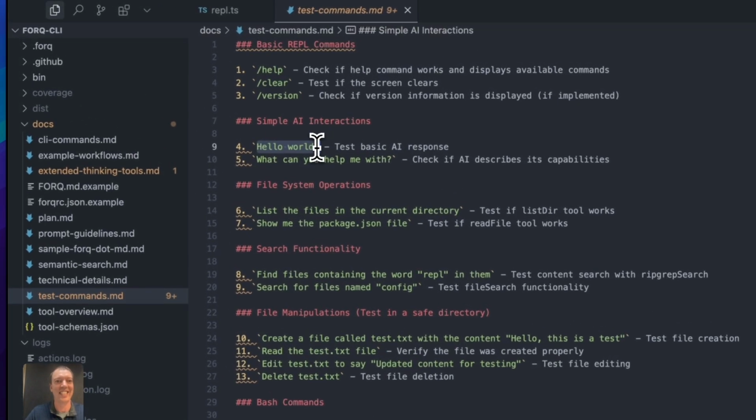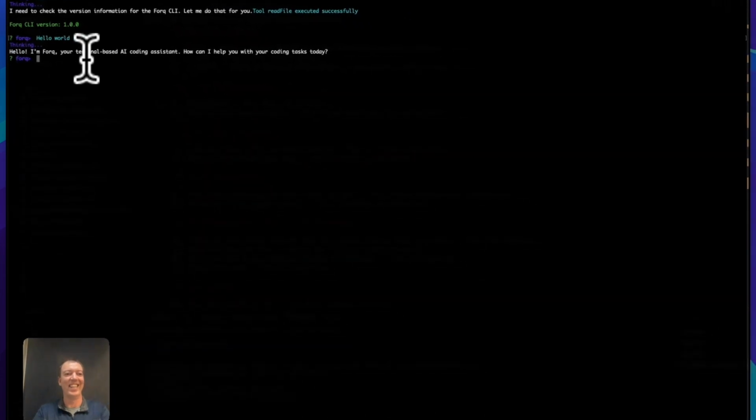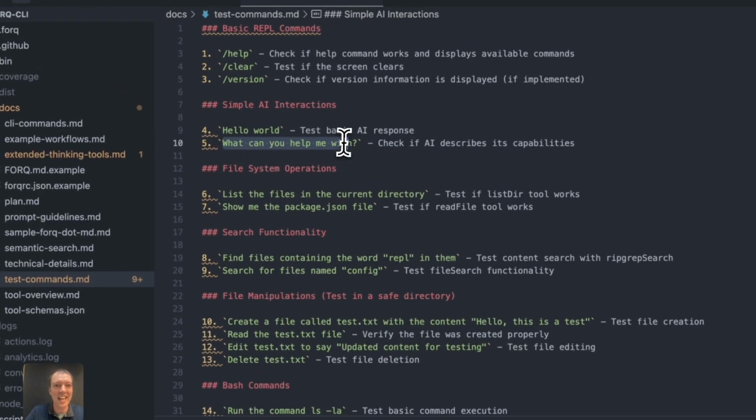Okay, hello world. Let's see. So this is our first AI call. Well, maybe our second. It's thinking. There it goes. Okay, so that was a call actually out to Sonnet 3.7. This is so fun. Okay, what can you help me with?